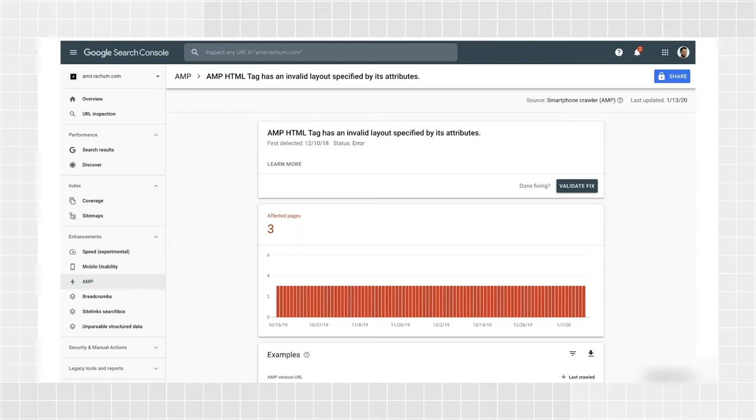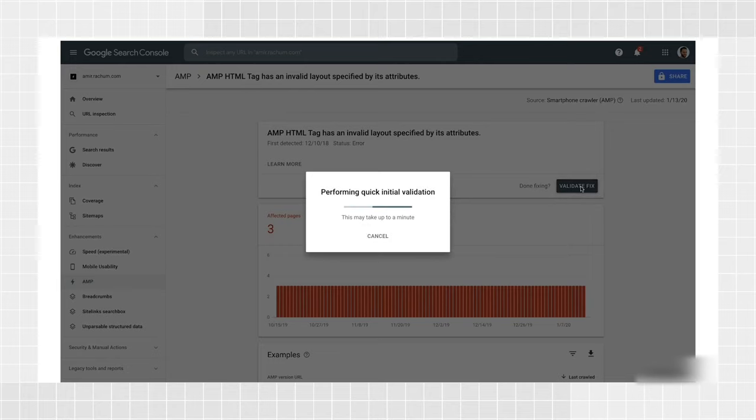After you or your developer fix the error, confirm the fix by inspecting the live version of the page. Then click Validate Fix from the AMP issue page, and Google will validate your changes. The validation process can take several days, and you will receive progress notifications by email.